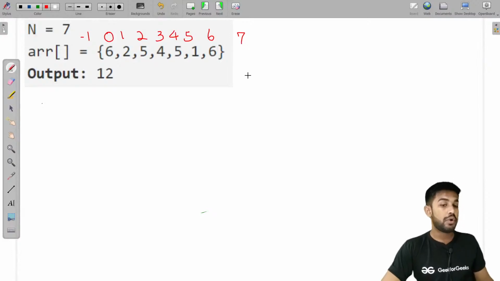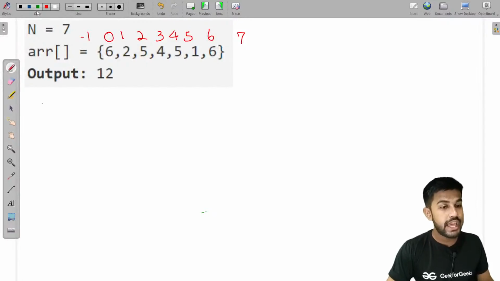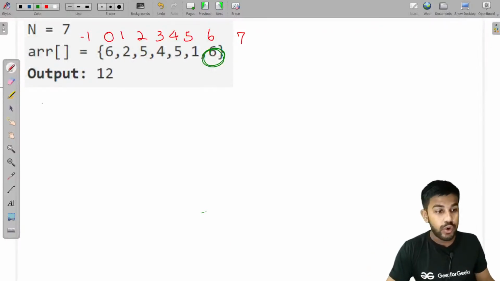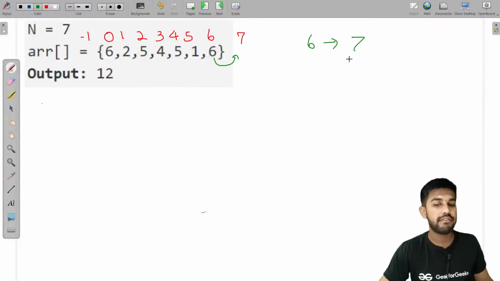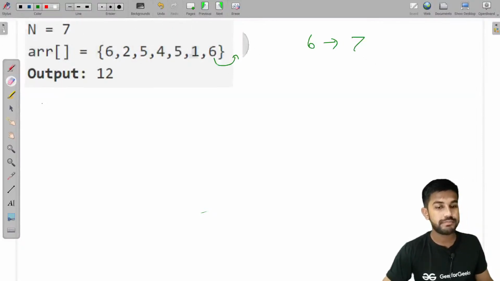So the idea is that suppose we have the current element as 6. Next smaller element on the right hand side, there is nothing. So what we would load in that is, we would just load 7 here. So for the sixth index we have 7 here. Dry run is needed. Okay, absolutely.